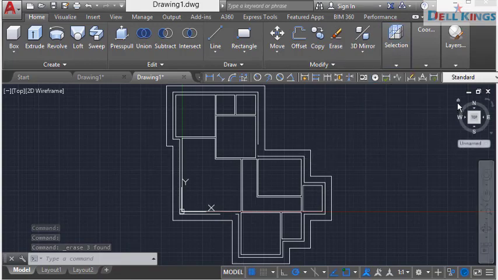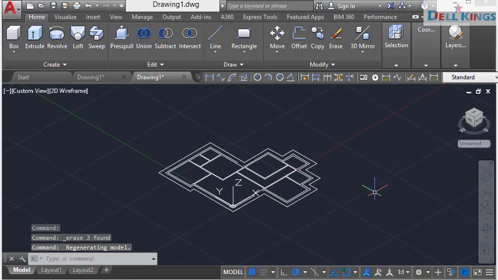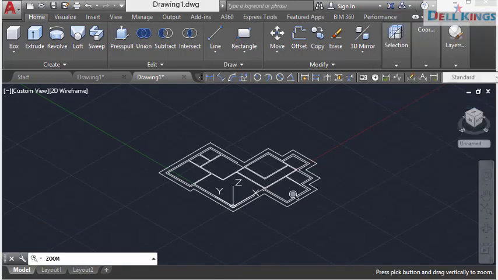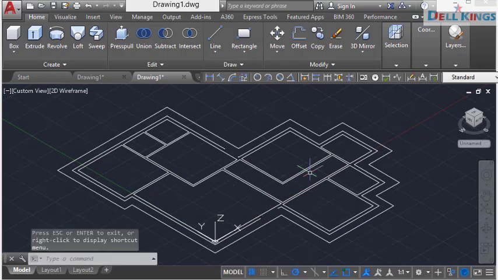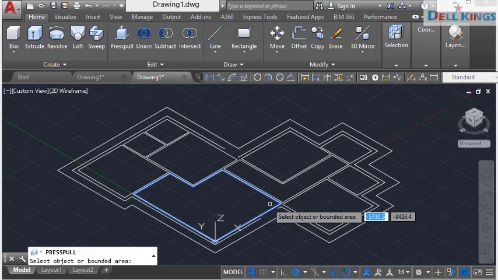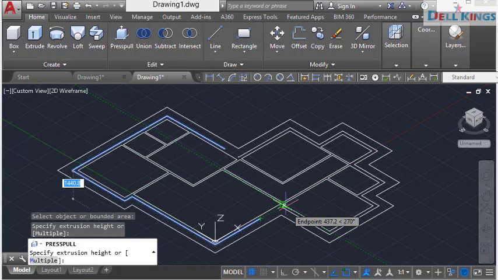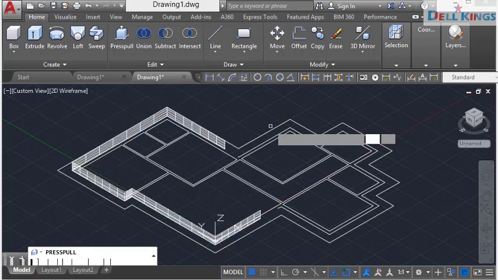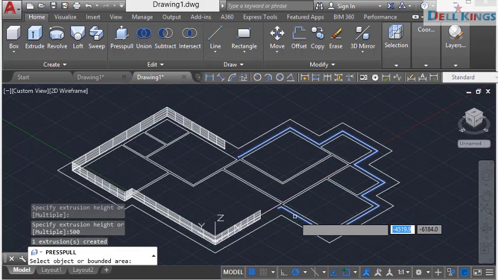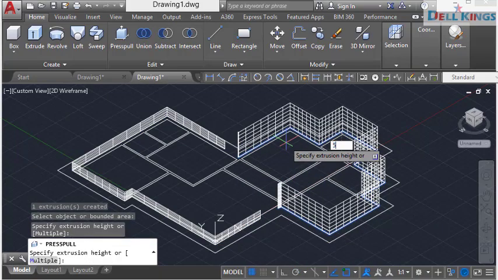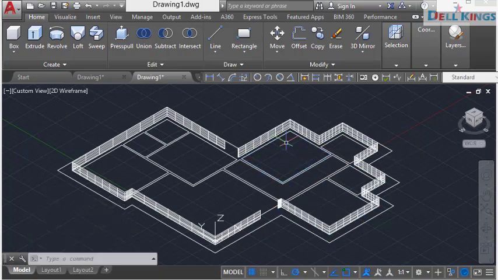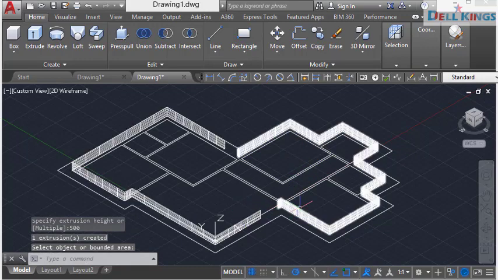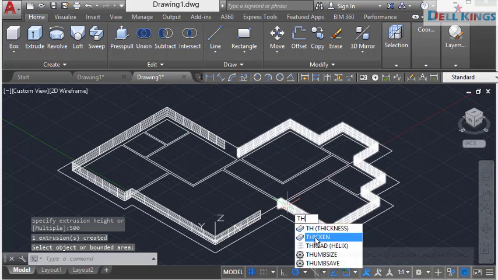Again, change to south or to home view and zoom in so we can see this. So select zoom and zoom in. So now we want to press pull these lines again. So press pull and select this line and enter dimension of 500 millimeters and press enter. Again, repeat press pull and select this line, go up by 500 millimeters and press enter. So now, this is extruded as a surface, so we are going to thicken this. So type th and this is thicken and select thicken.